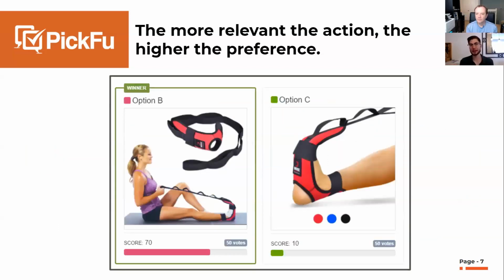We've seen this time and time again as well: the more relevant the action, and the more the customer can really visualize the entire scenario, the higher the preference is going to be towards that main image. And so here we've got this device that allows you to stretch your calf muscle. Option C is good. It shows the product in use. But if we're comparing it to option B, it does a much better job, that wide panoramic shot. You can see the person on the yoga mat.